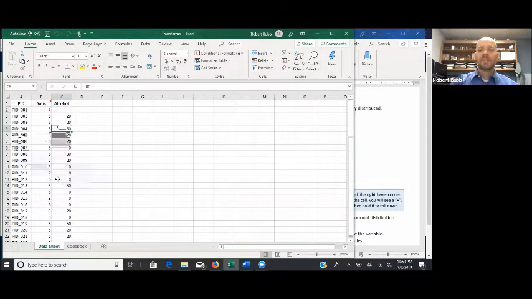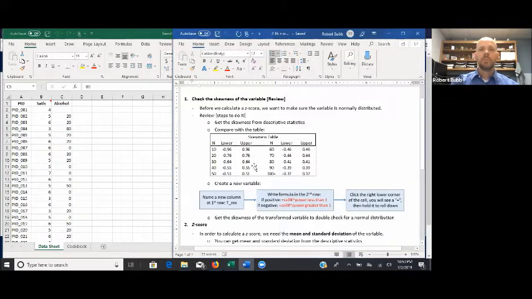So now that we've taken a look at the data, let's go ahead and look at our Excel directions. You're going to notice that there's two parts here. There's a part on preparing your data. That's step number 1. Step number 2 is actually getting the z-scores. So this video is going to focus on step number 1. The next video is going to focus on getting the z-scores.